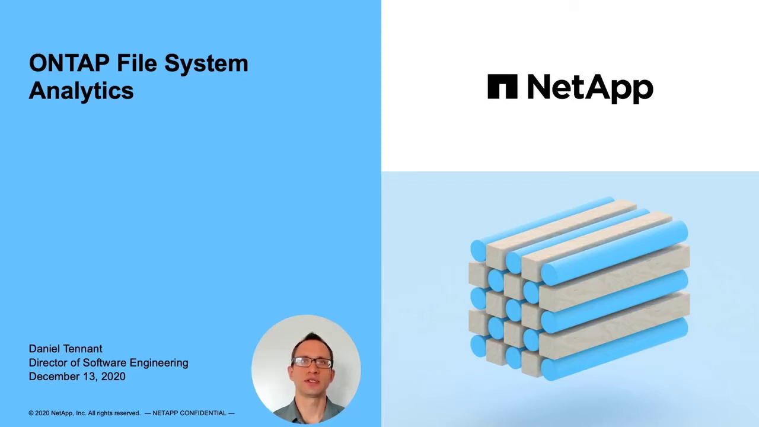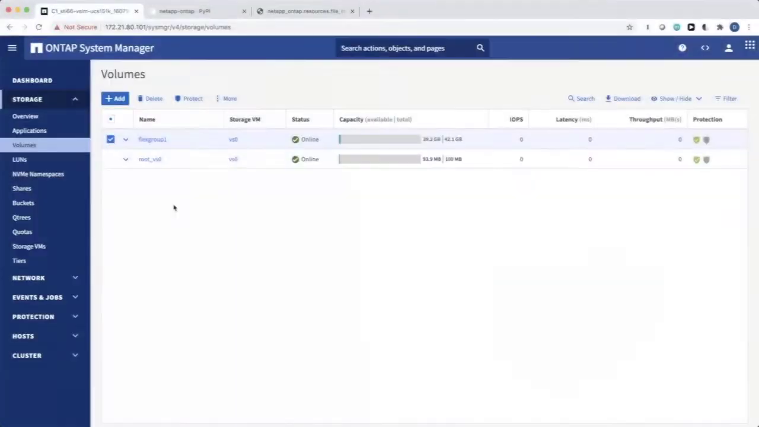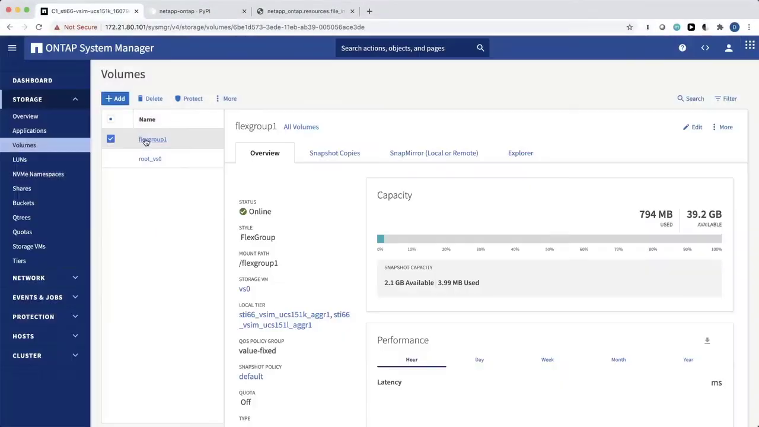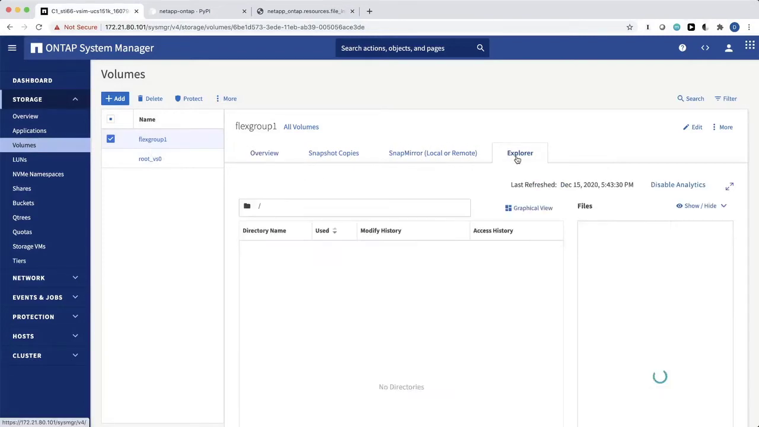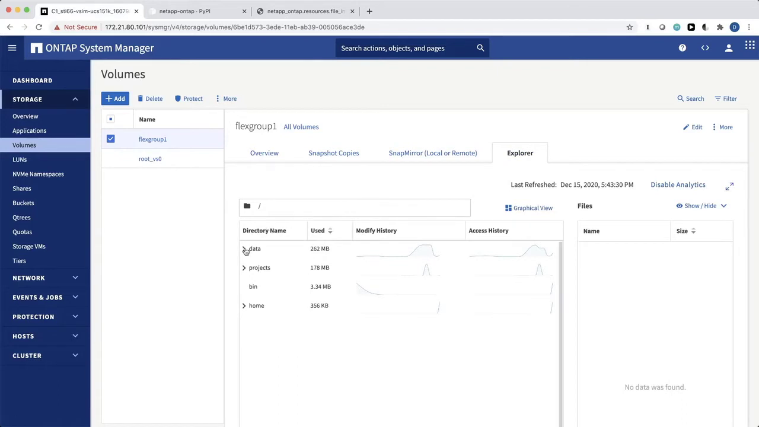FSA addresses several use cases around data discovery, capacity usage, file activity trending, and inactive data identification. Let's go through some examples. We access the File System Analytics data by navigating to the Explorer tab found in the Volume Information page in System Manager. This brings up a view of the file system that allows us to browse through the directory structure.